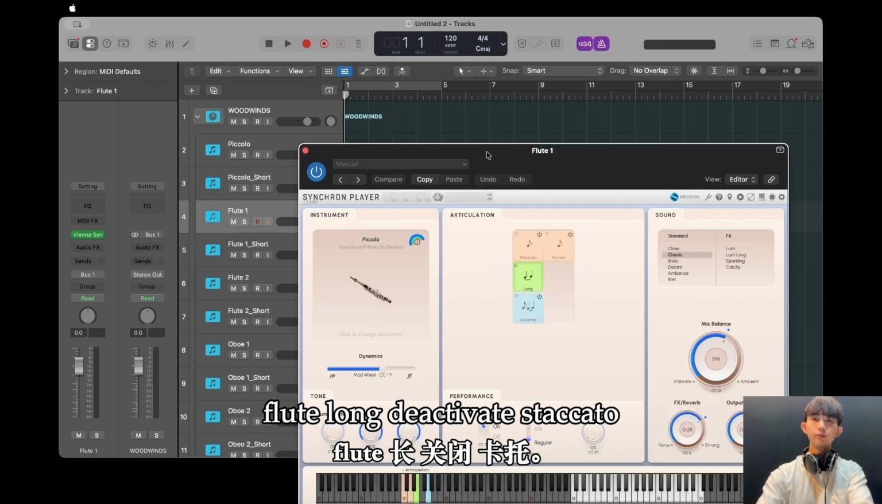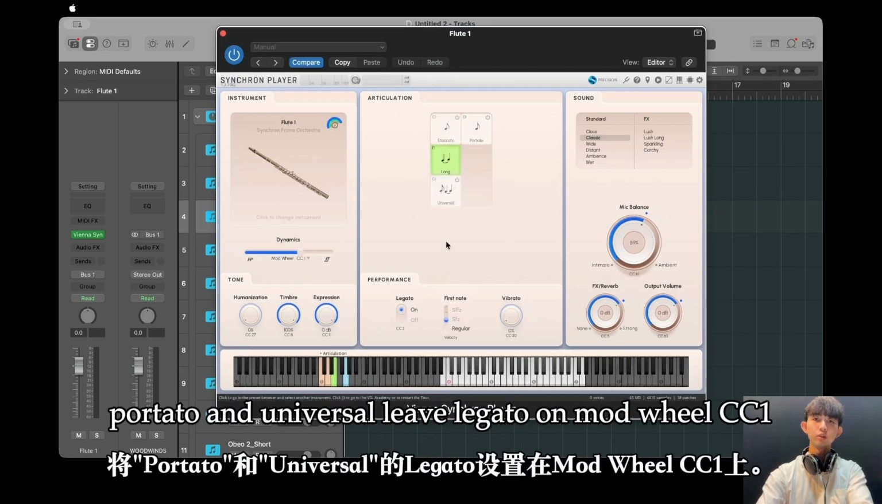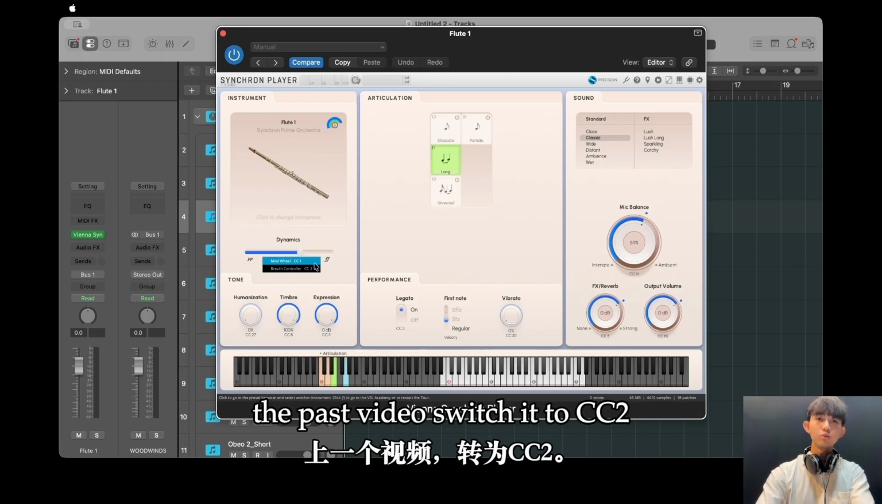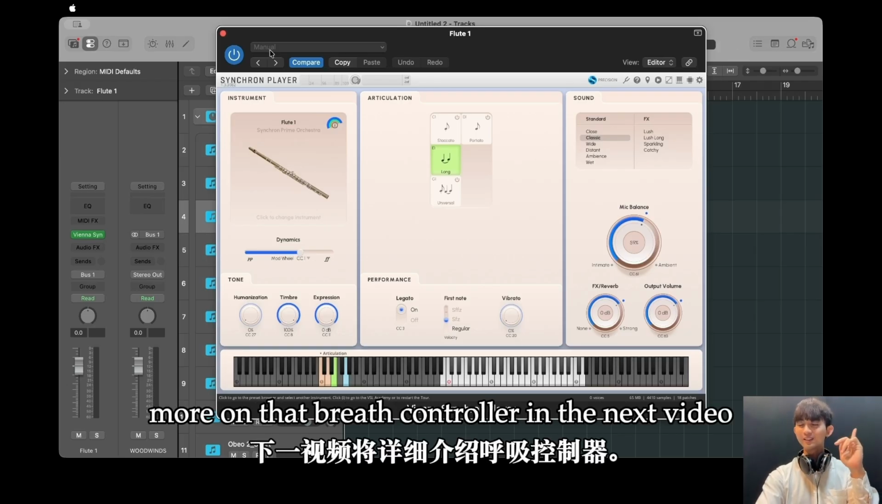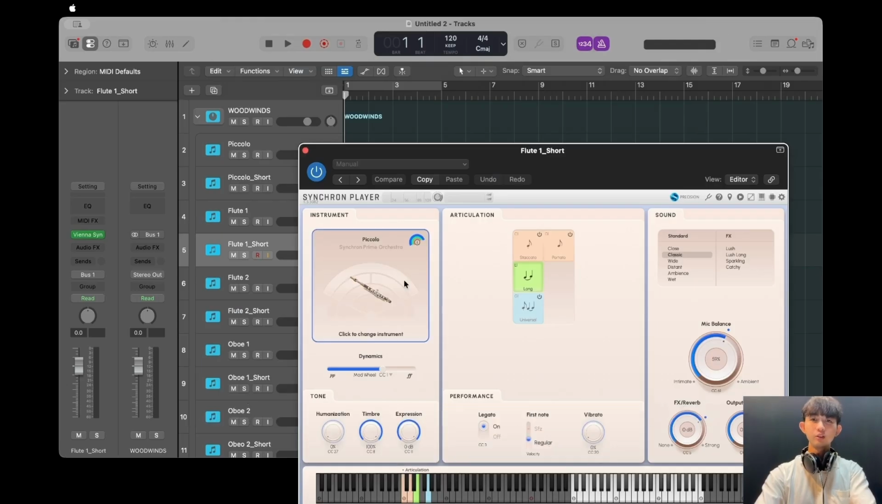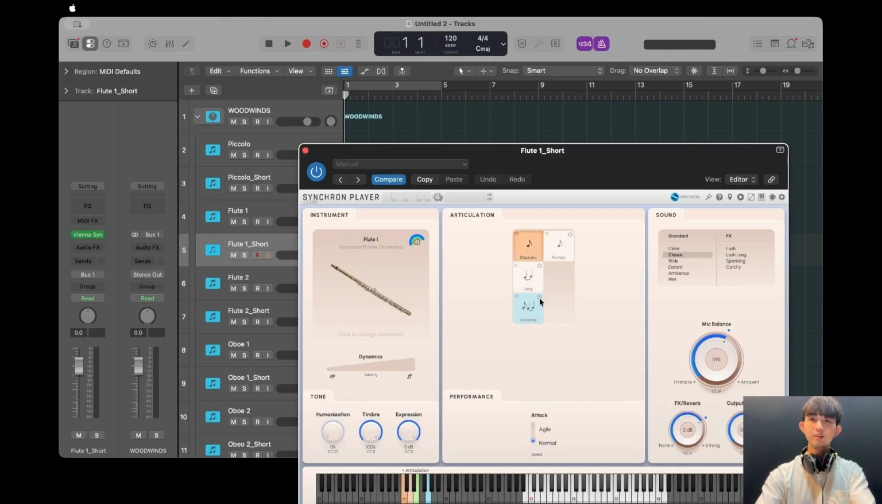Alright, so that's short. Flute long, deactivate staccato, portato, and universal. Leave legato on. Mod wheel, CC1. If you're using a breath controller like mine in the past video, switch it to CC2. More on that breath controller in the next video. So we have the flute, we have flute 1 short. Go to flute, double tap short, deactivate the rest.